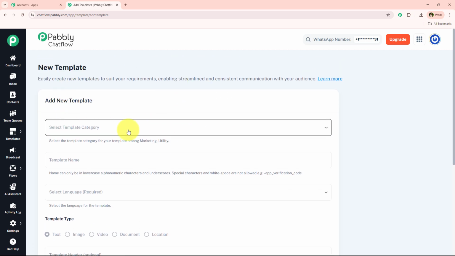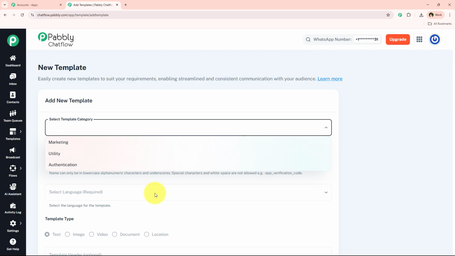Over here it is saying select template category. So over here we have three template categories now. Before this, we only had two template categories, which were marketing and utility. I won't go deep into marketing and utility categories because we have already created dedicated videos on those. You can check the links in the description box below. But to give a quick idea, marketing templates are generally used for promotional messages like offers or announcements, and utility templates are used for things like payment reminders, invoices or order updates. All right, so now let's focus on the authentication template.